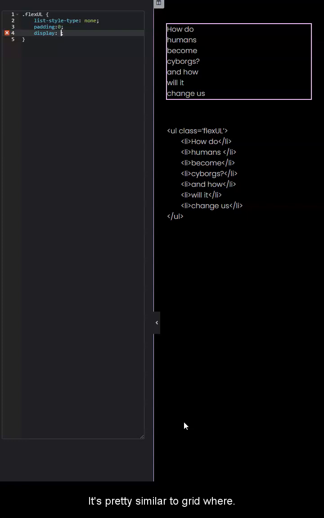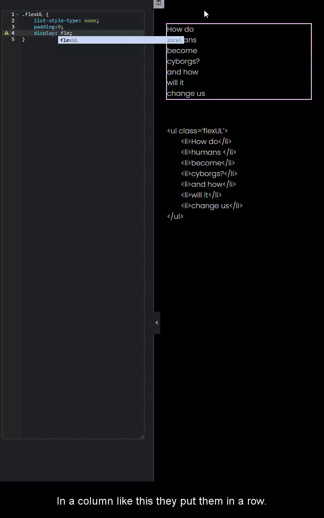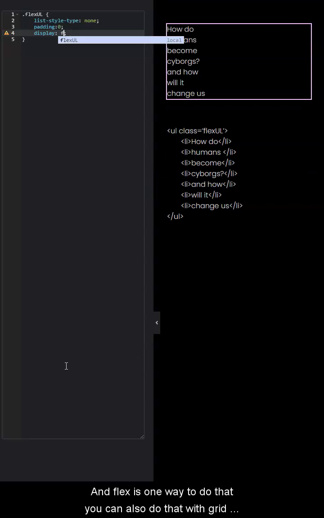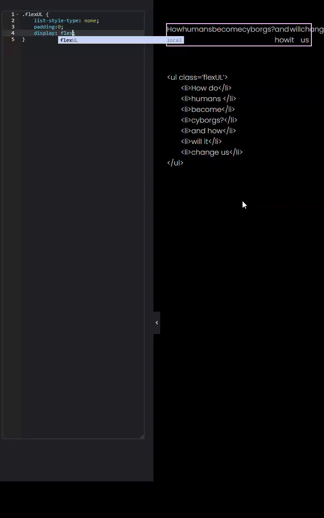It's pretty similar to grid, where let me just kind of show you. So flex, we'll do this. See how they're next to each other, instead of in a column like this, they put them in a row. And flex is one way to do that. You can also do that with grid. However, it won't do anything unless I give it more specifications. Right out of the box, you can flex items to the side. Now, it doesn't look great, but we'll add a few other things and make this look a little bit better.